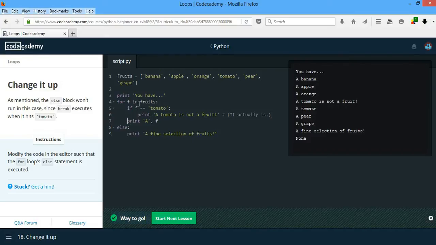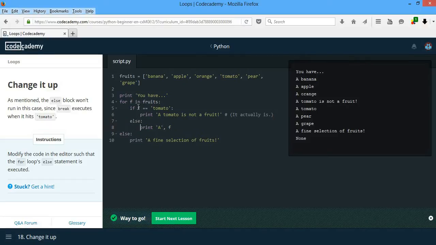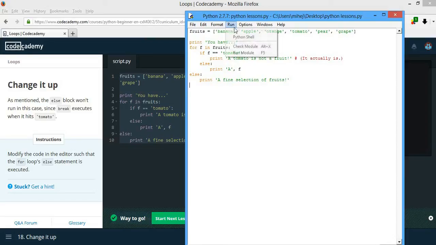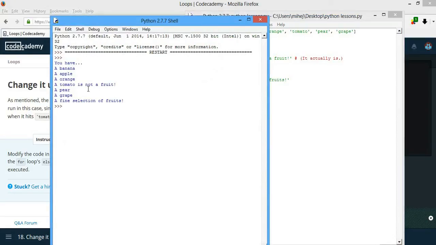which, if this was a normal program, I would put an else there, so that when you get the tomato, it doesn't print a tomato and a tomato is not a fruit, but it just prints a tomato is not a fruit and a pear, a grape. So let's see if that's what this is going to do. I'm prepared this time. So yes, it prints a banana, an apple, an orange, a tomato is not a fruit, a pear, a grape.